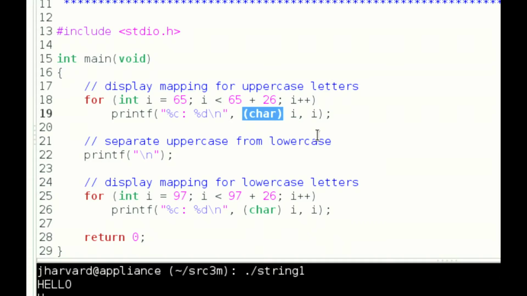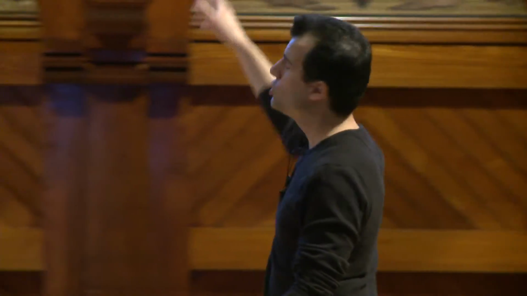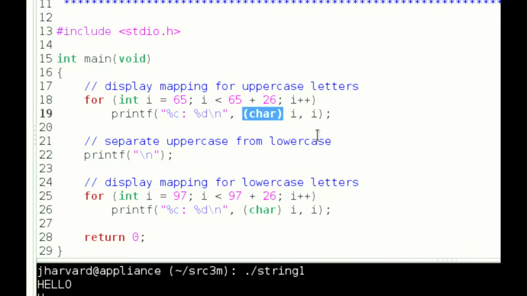Just as I can cast from a float to an int in order to go from a real number to an integer, here I can go from an int to a char, which is a little weird, doesn't quite map onto the real world. But in computers, a char is just a number underneath the hood. So we're being ever so explicit here to the computer saying, printf, print out not i as 65, print it out as its numeric equivalent.